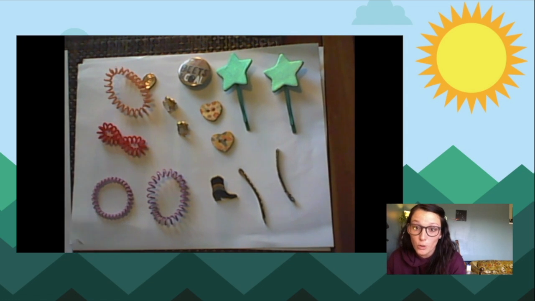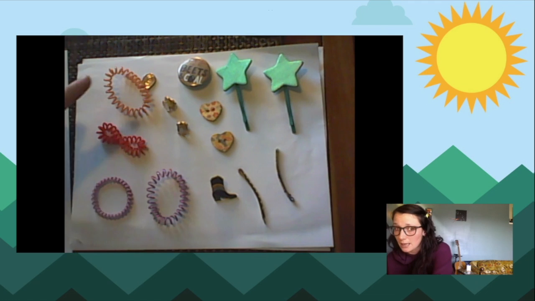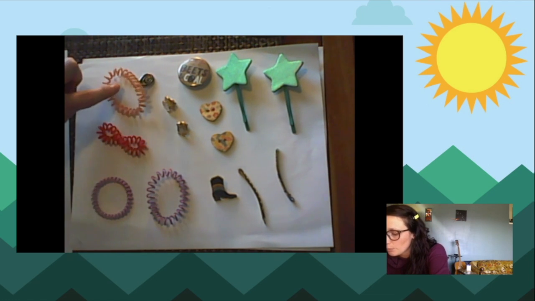So I'm going to show you how I'm going to do it and how I'd like you to try. So now I've got all my items laid out. I'm going to count them by ones, okay? So I'm going to count each thing, and I'm going to touch it as I count.